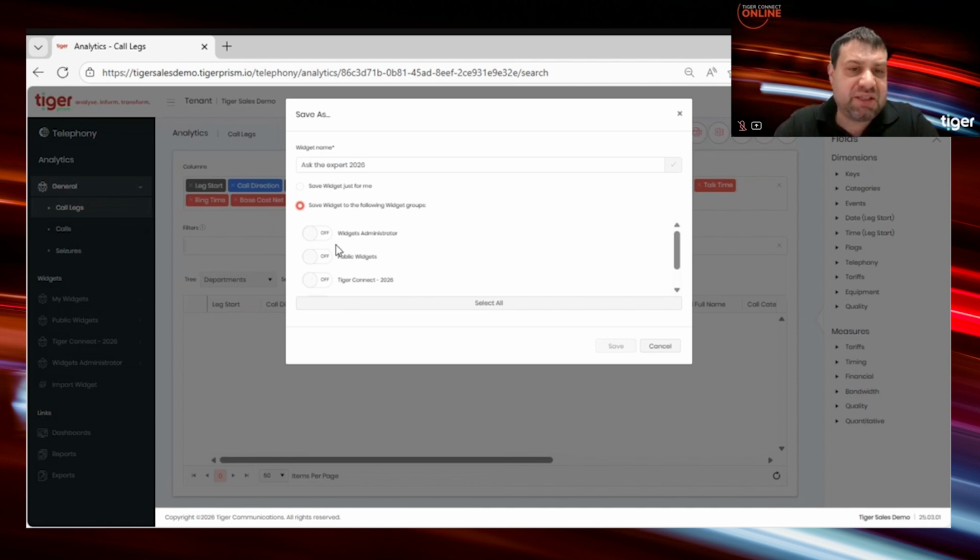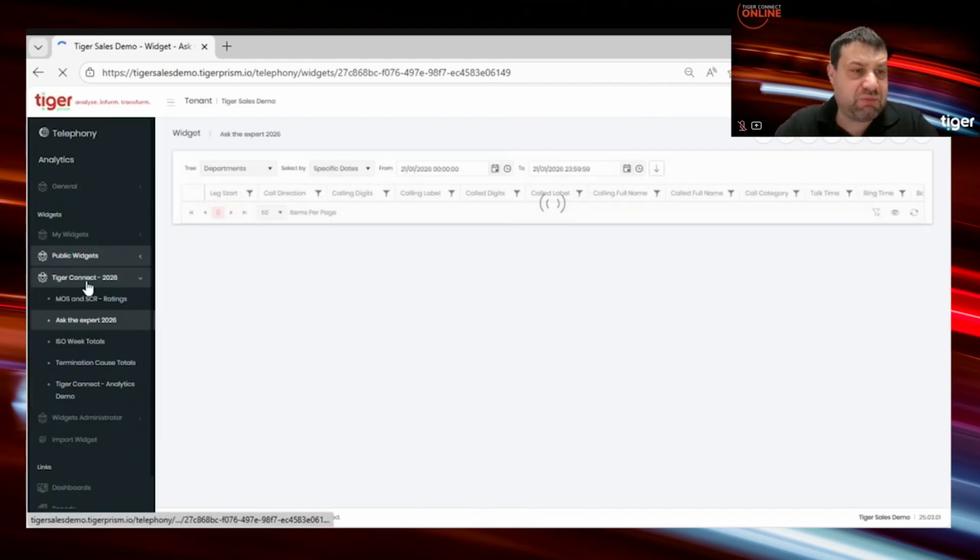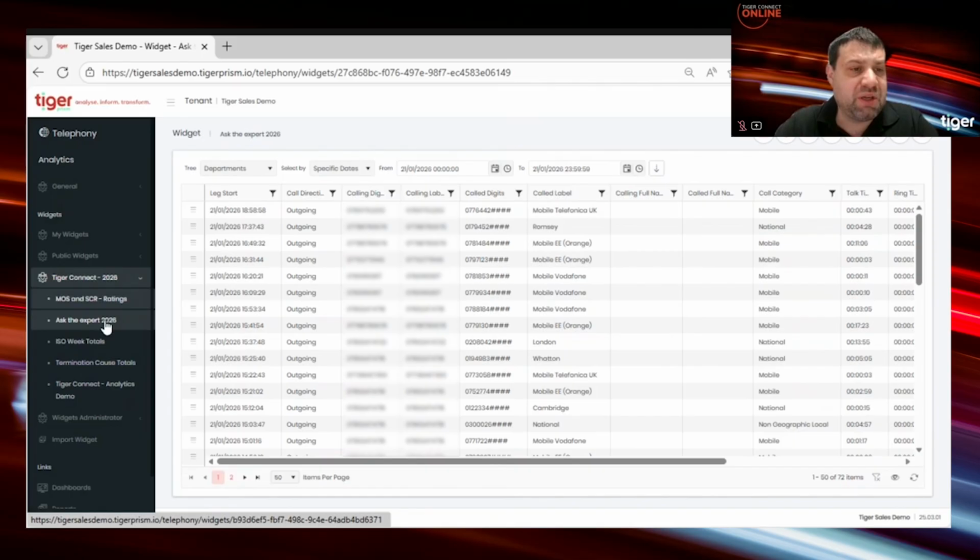So what I'm going to do is save this to the Tiger Connect 2026 group over here and click save. What that will do is now I've saved it to that group. Anybody that has access to the Tiger Connect 2026 group will automatically get access to this widget. Okay. Very kind of you, man. Yeah, everyone has access to that.